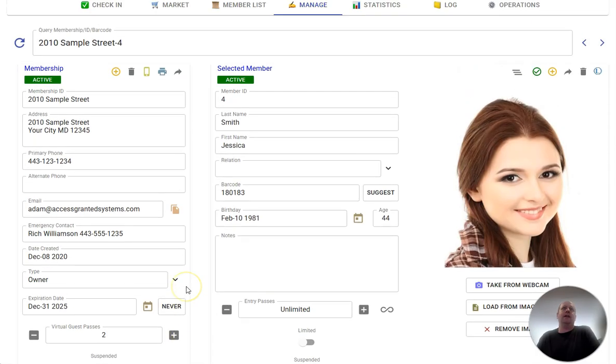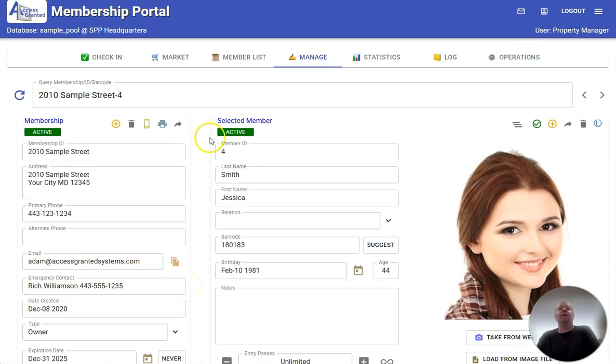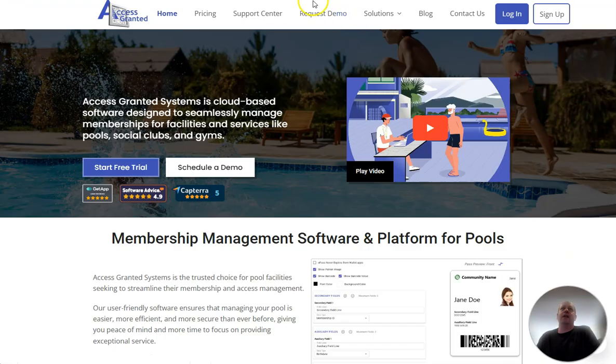All right, and that was the quick demo of our check-in software. So it does a lot more. So I do highly recommend you schedule a demo with us, and we're happy to show you around.